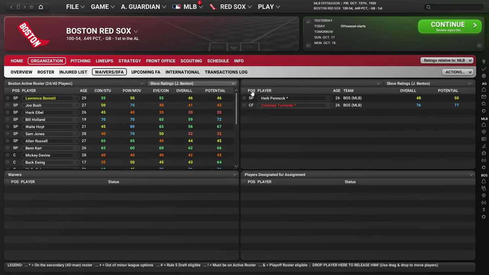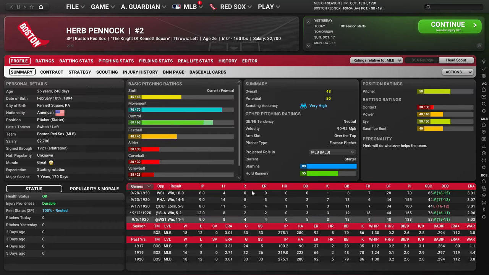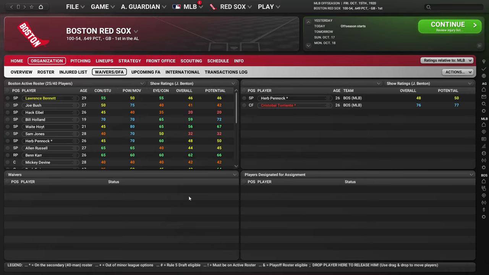Certainly. Mr. Pennock here was good for four WAR, but overall, where could we do better? Like, what should we be targeting in the draft?